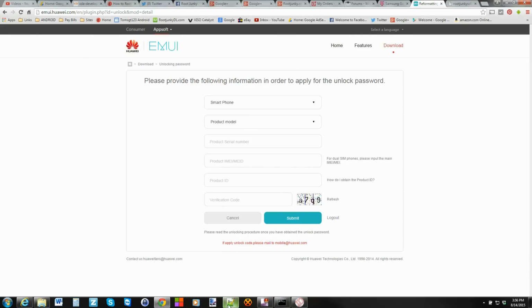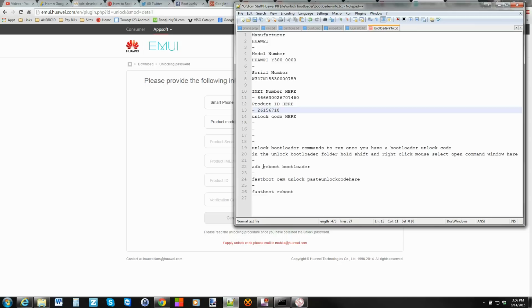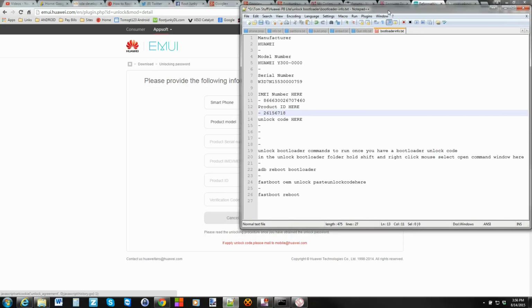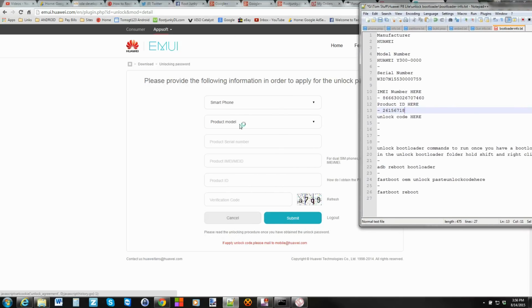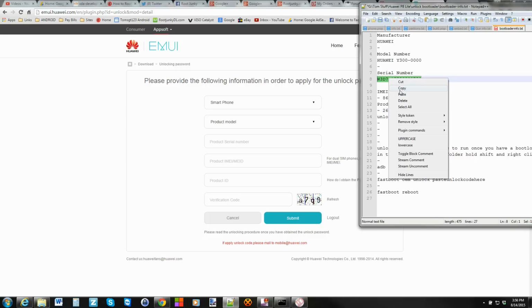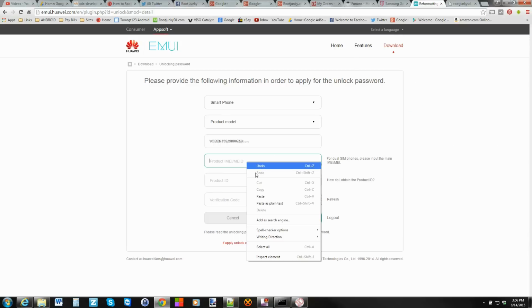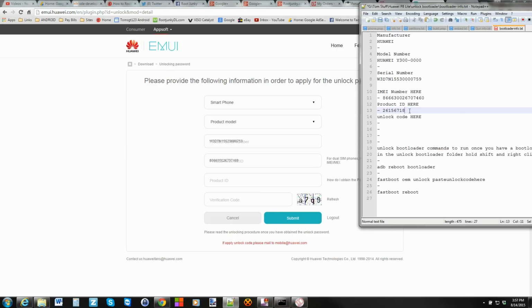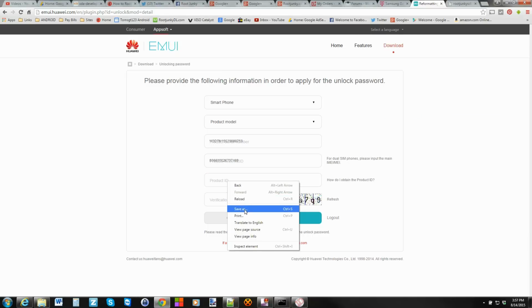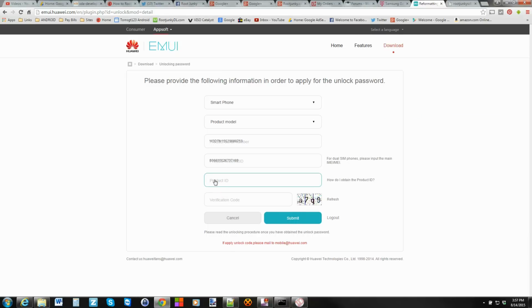So we have our Word document. We're basically done on the phone right now. We can just copy this information right here into here. So serial number, copy, paste. Okay. Then it wants your IMEI, so we'll copy that. Copy, paste. Very good. Then it's going to want your product ID. Copy. Yeah, edit undo. Go ahead and copy that one. Copy, paste that product ID in. You can use Control V.